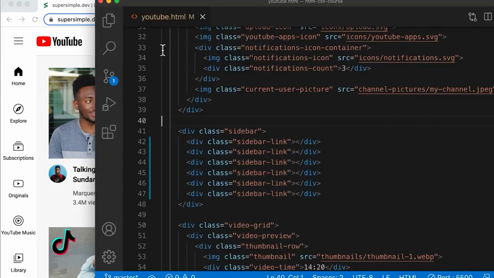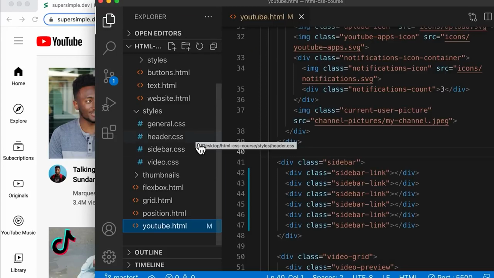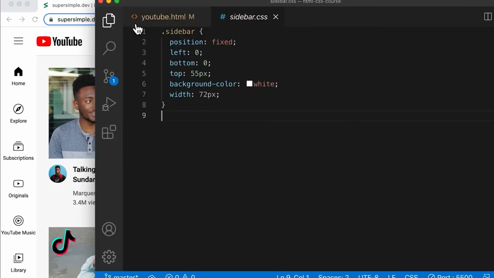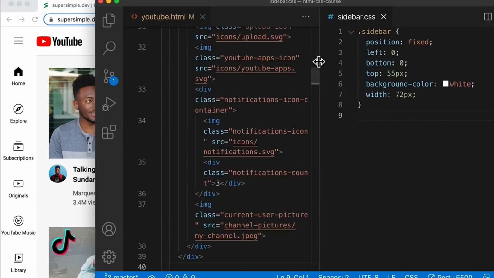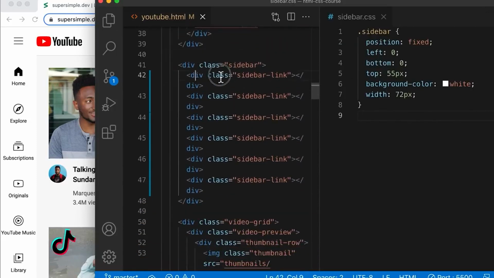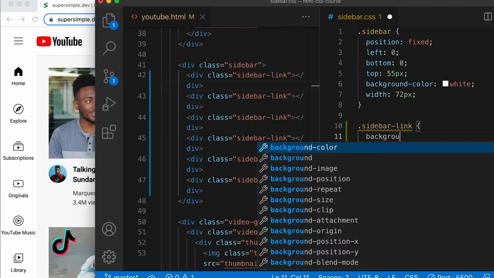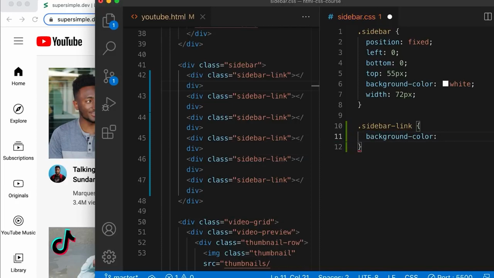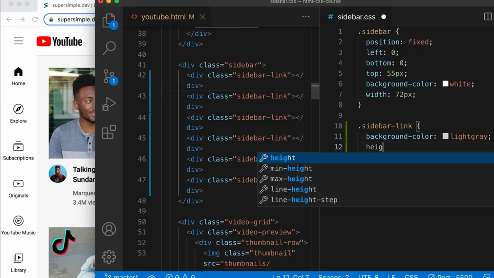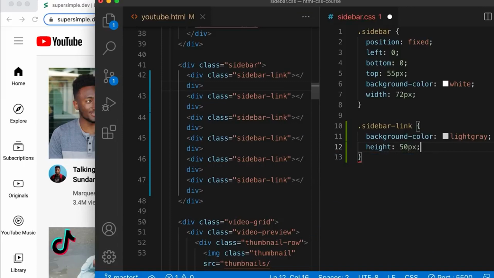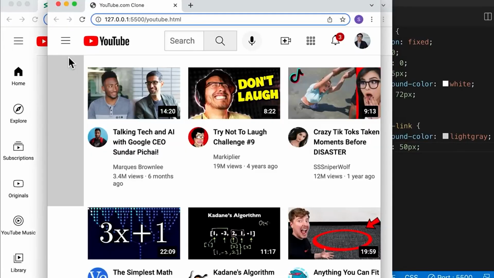We're going to go into our CSS. So let's go into sidebar.css. I'm going to put this on the right side here so we can see it better. And now we're ready to style these. Let's target the class sidebar-link. And for each of these, let's give it a background color so that we can see them. And let's set it to light gray. And we'll also give them a height because without any content in the divs, they have a height of 0. So let's set a height of 50 pixels. And let's save it. And let's see how that looks.